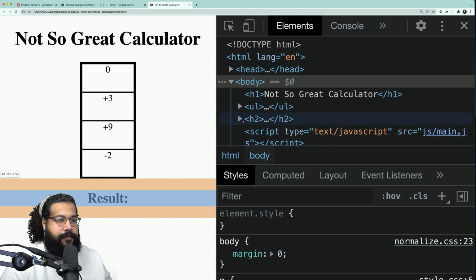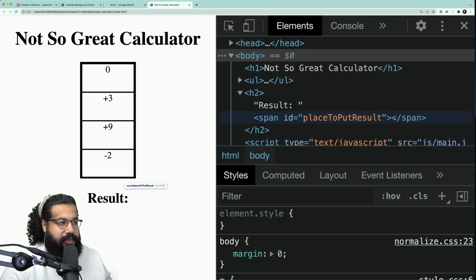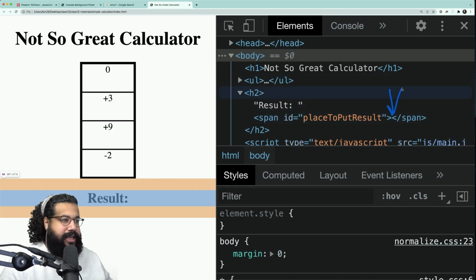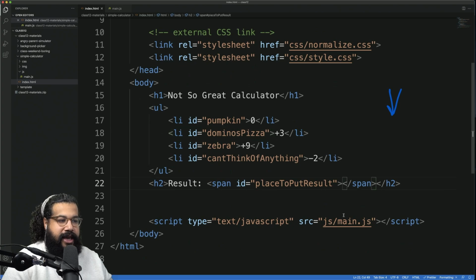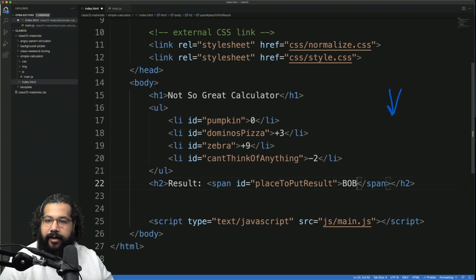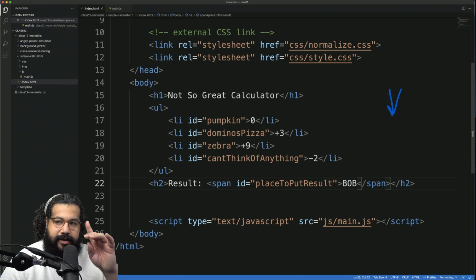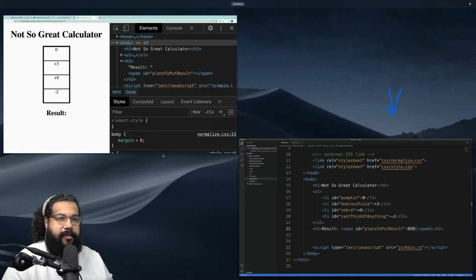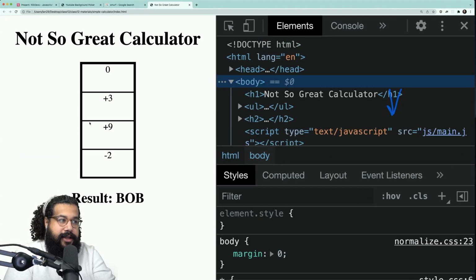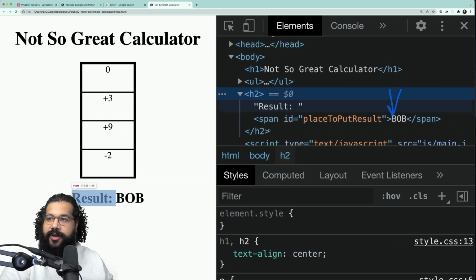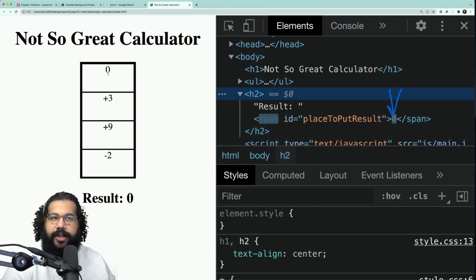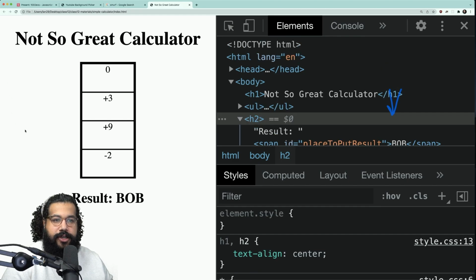It goes back. Let's look. Right now, there's nothing inside that place to put results. If we look at our HTML, it's because there is nothing in the span to begin with. I could put something in here. Let's put the word Bob in here. It's going to cause some problems. Let's save, come back, and refresh. Right now the DOM starts off with Bob in there. And if we were to click anything but the 0, we'd run into issues. If we click +3 now, we're good. But let me refresh and let me do +9.